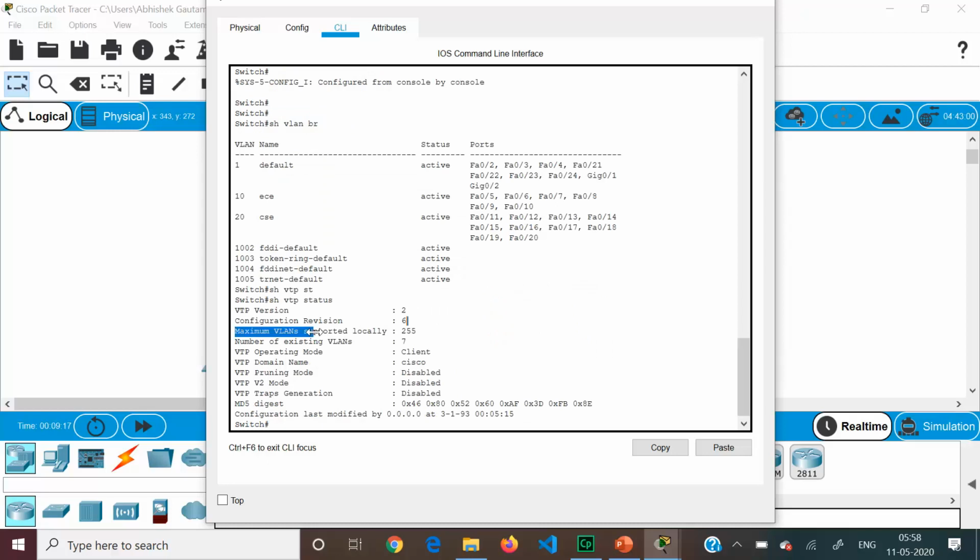See here, configuration revision number indicates the advertisement number, how many times the server has sent the advertisement and whether it has received the latest one. So the configuration revision number should be same on server switch as well as client switches. That will indicate whether they are getting the advertisements or not. If they are not getting the advertisements, this revision number will be 0 or lesser than the one at switch 0. Here the mode is client, here domain name is Cisco. You can verify these things.